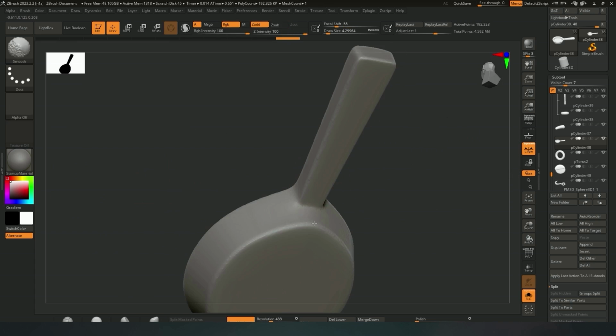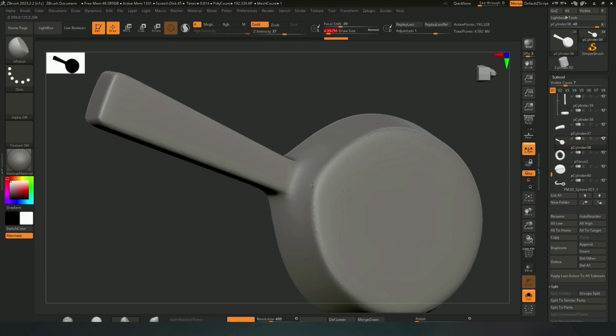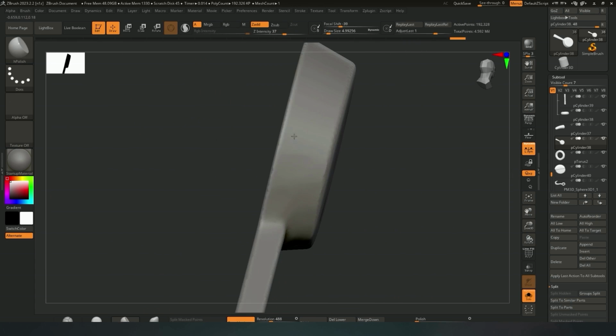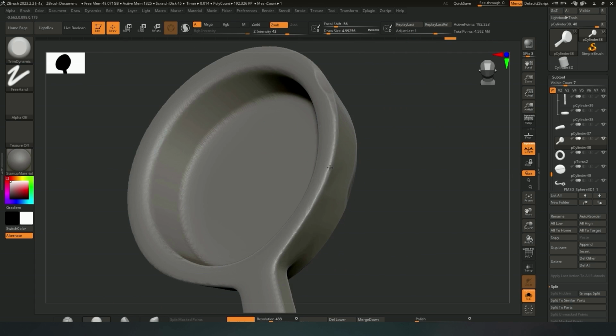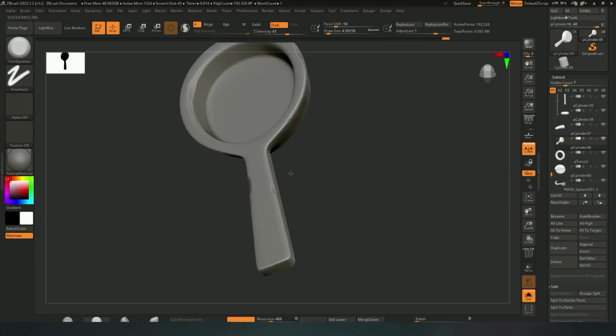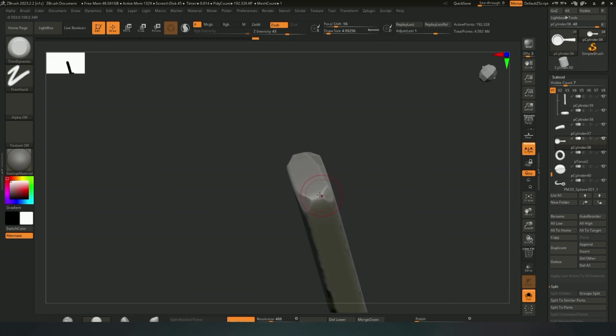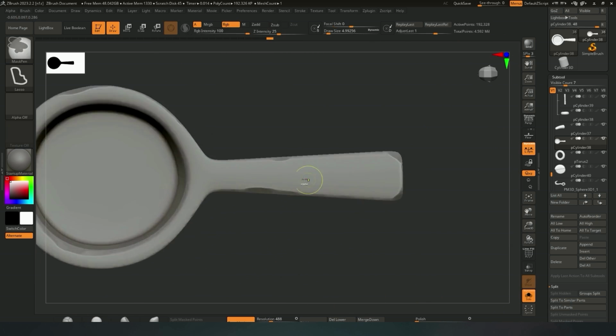The basic shape of the frying pan is completely ready, and it's necessary to detail the metal texture. For this, I simply deform the edges a bit using the Trim Dynamic brush. When creating such damage, it's important to feel the balance and not deform the edges too much.